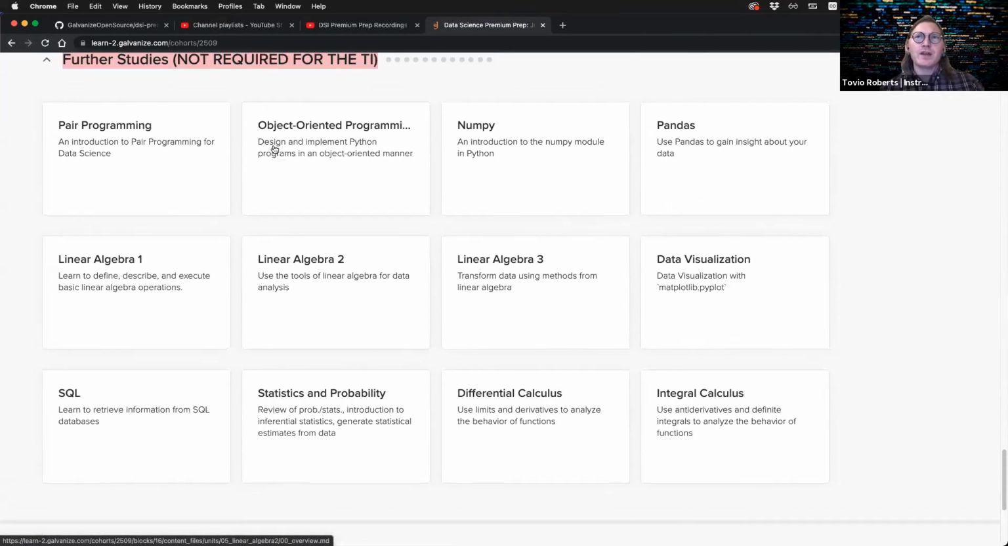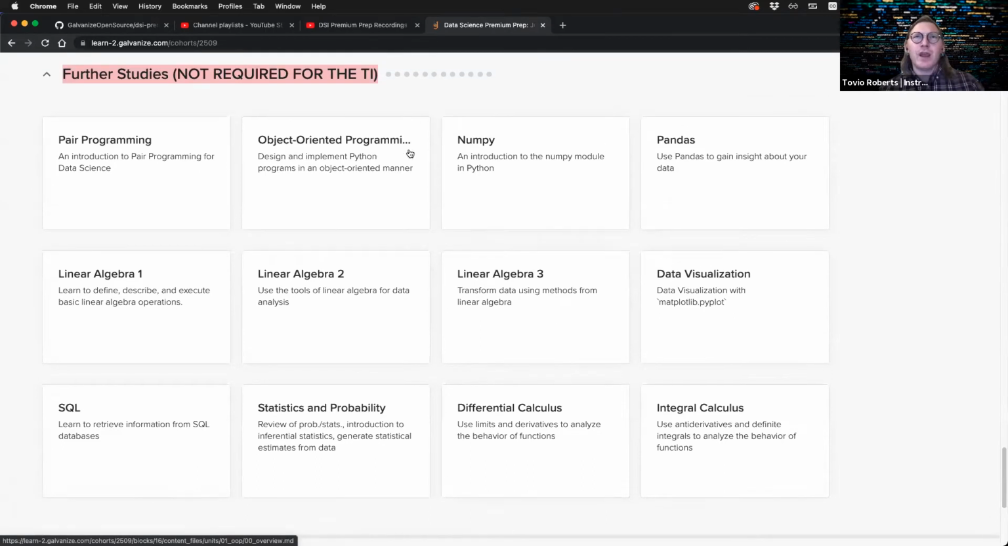I'm going to point this out because this is pretty much exactly the same as the materials that are in the pre-course for the DSI. Once you pass the technical interview, you're not done. You need to complete a pre-course before the Wednesday before day one of the DSI, okay?